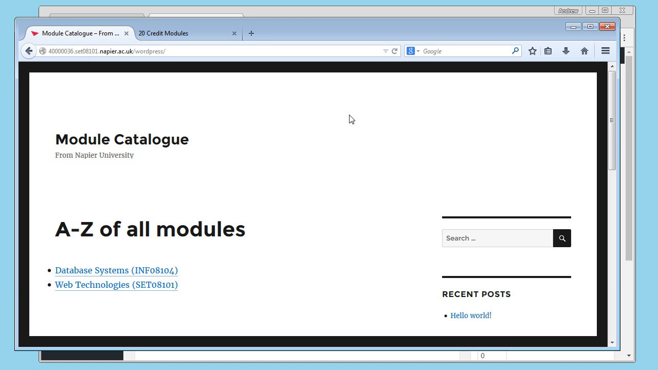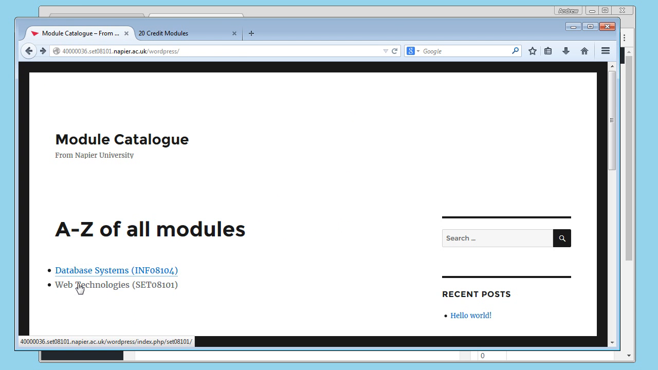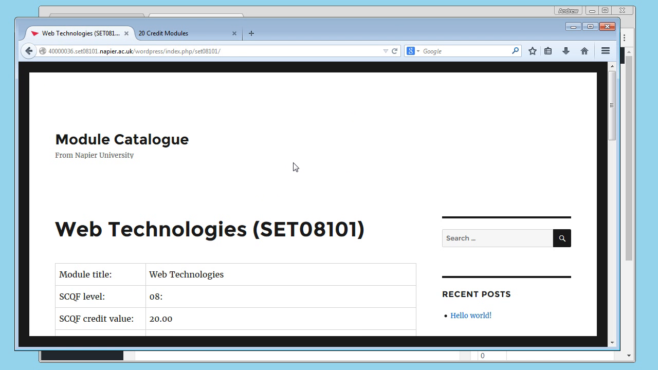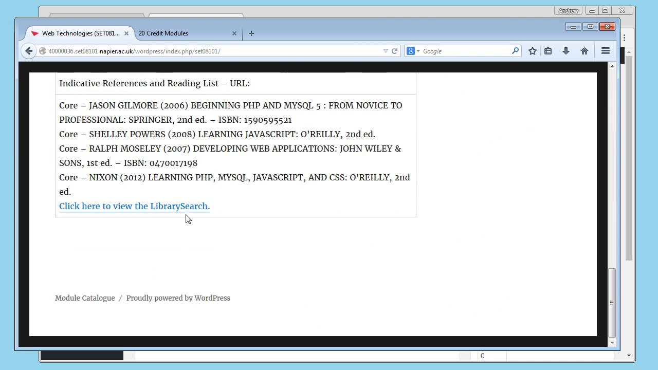Okay, so I can click on this link and it takes me to the database page, and I can click on this link and it takes me to the SET page. Good. Okay, all right, so that doesn't look too bad.